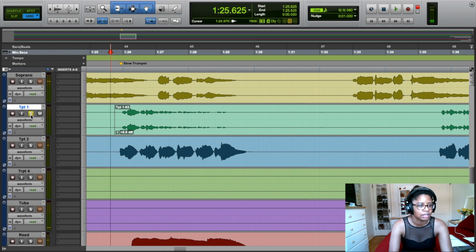So I should play this. I'll play this in isolation first. Right? And that's such a soft sound. Hear what it sounds like before I add the clip gain.